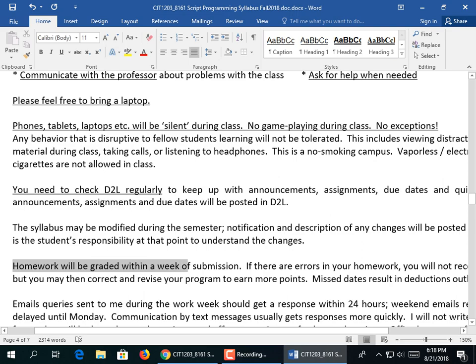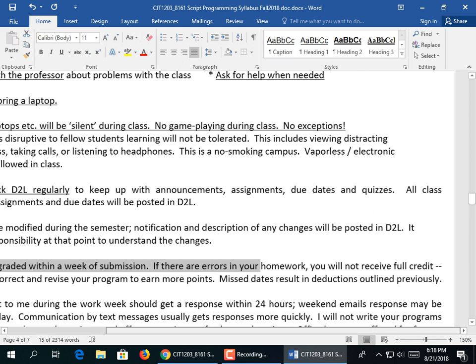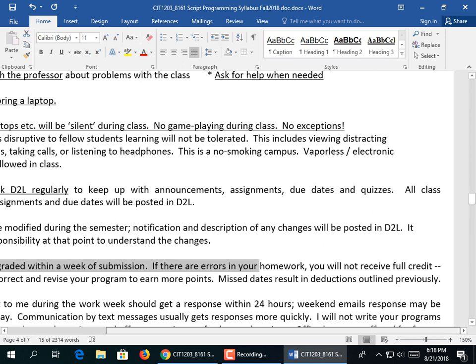So, I will grade homework within a week of submission. If there are errors in your program, you will not receive full credit, but you can then correct and revise your program to earn more points. It doesn't mean that you're going to get 100, right? You can't turn in something that just flat out is busted and then take 4 weeks and then turn around and turn it in and it's correct and expect 100 on it.